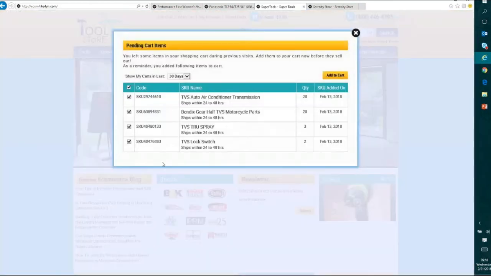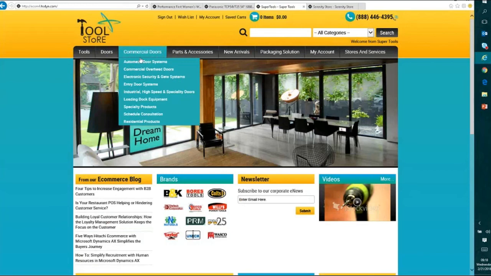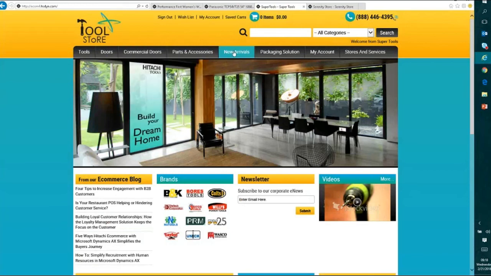So here's where I can see my shopping cart. It shows me all the items that are part of the cart. I can retain them, or I could discard my shopping cart and start new. But here's where I can actually see all of my categories now that I'm logged in.